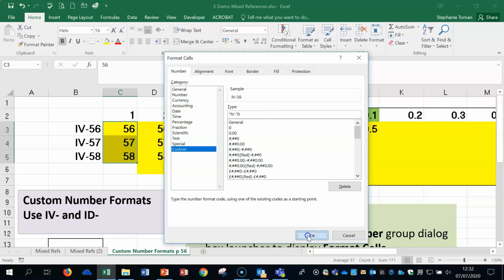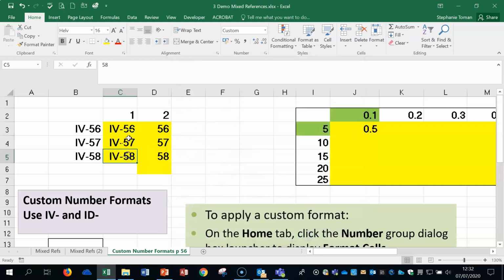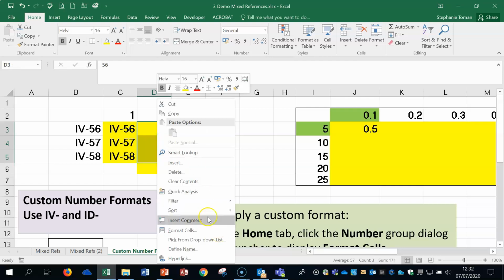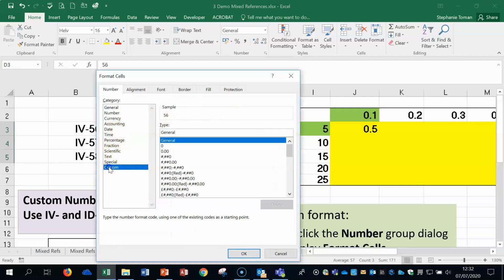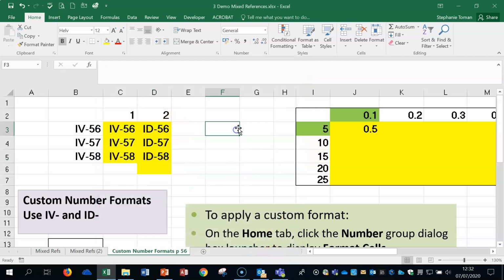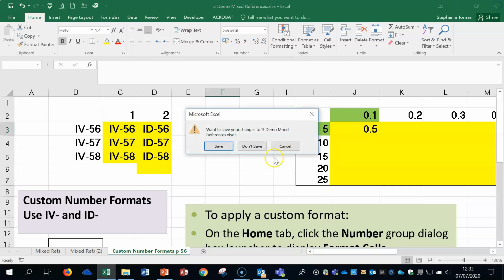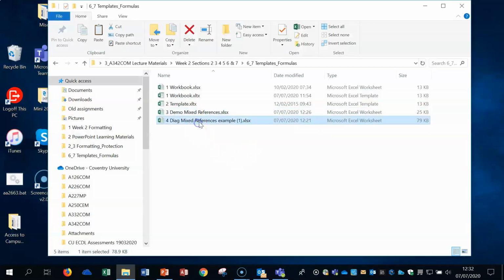So then if you're OK, you've highlighted the area, you can see that it automatically goes on. And you could do it again here, and you could use a different one. We could use a custom, and we could use an ID dash, speech mark it at any point, make sure it's the one above the 2, pop in a 0, OK, and there you go. So that's custom number format. I'm going to close this now, not save, and we're just going to have a quick look at this diagnostic mixed cell references example.